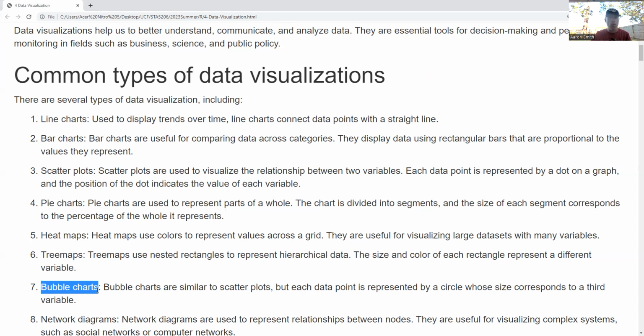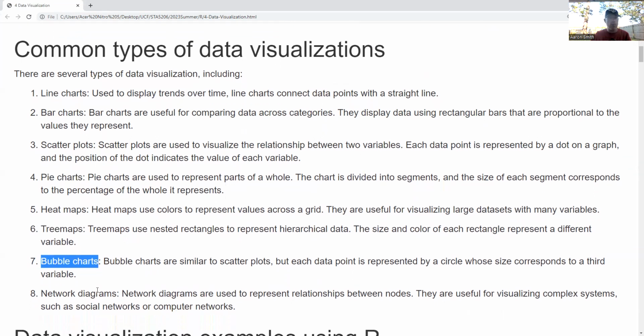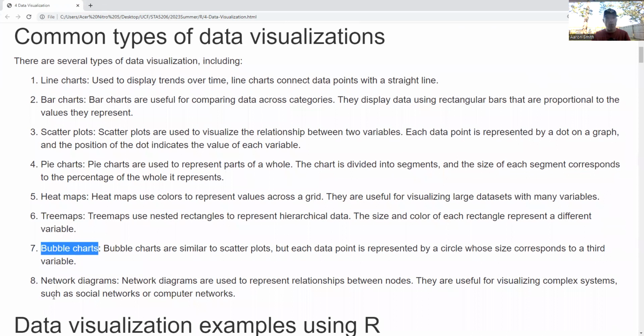And the last one that I'm going to talk about is network diagrams. Network diagrams are used to represent relationships between nodes. They are useful for visualizing complex systems such as social networks or computer networks.